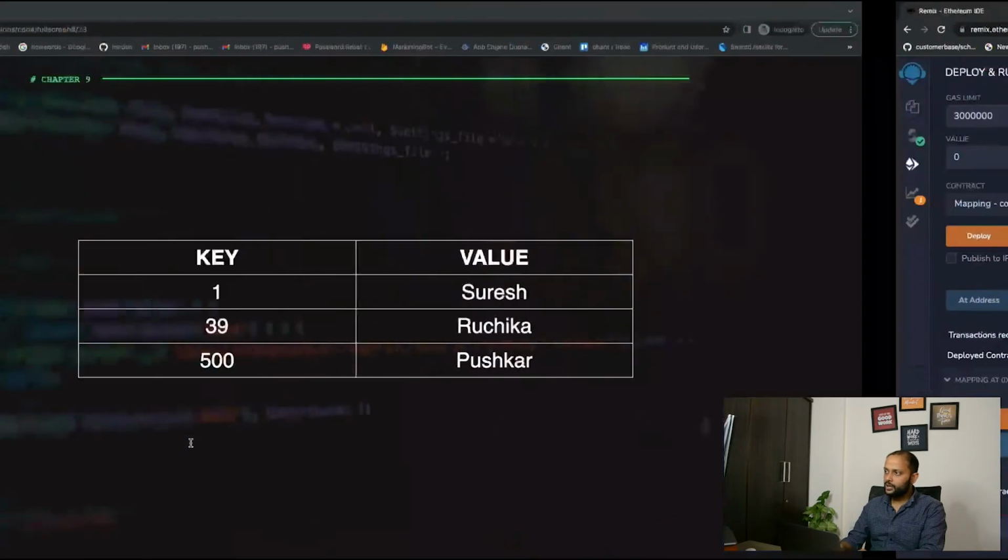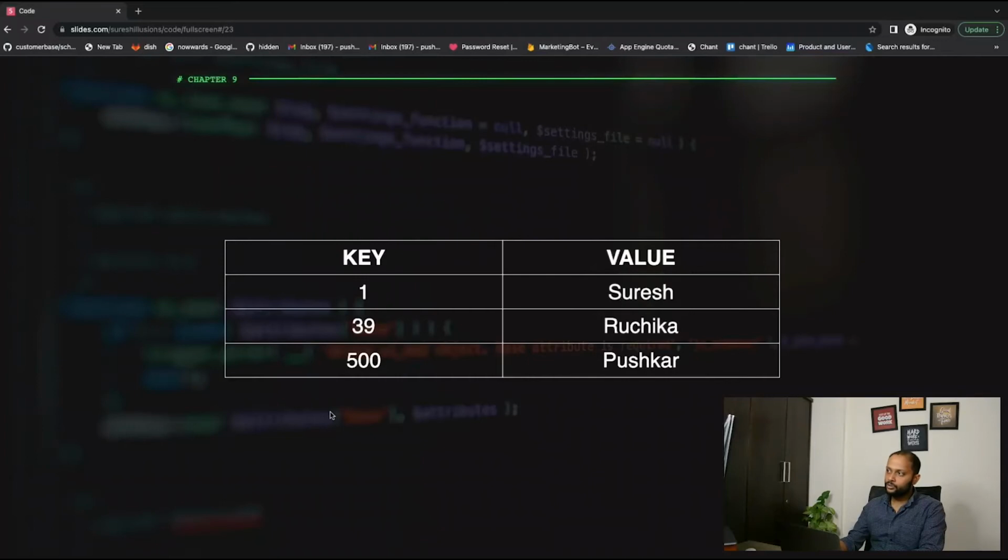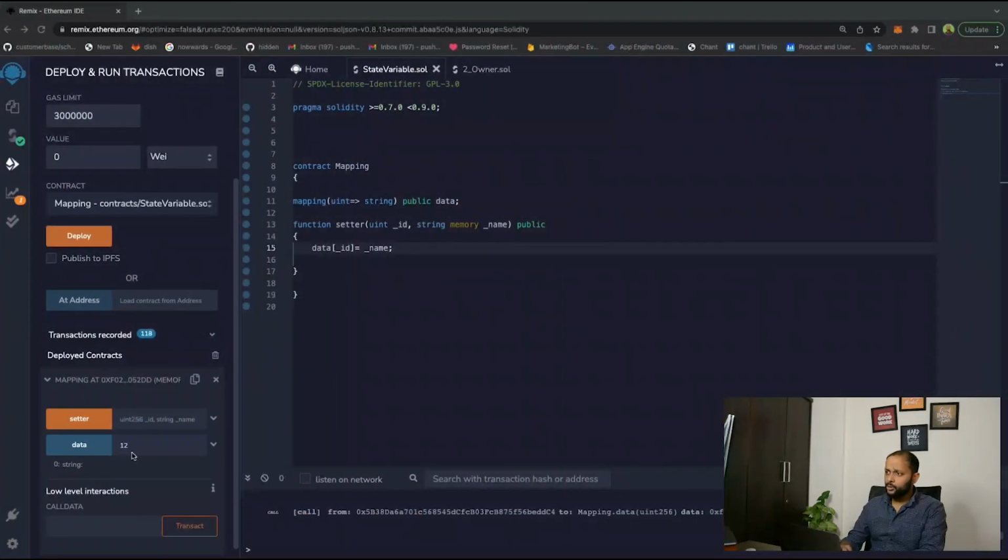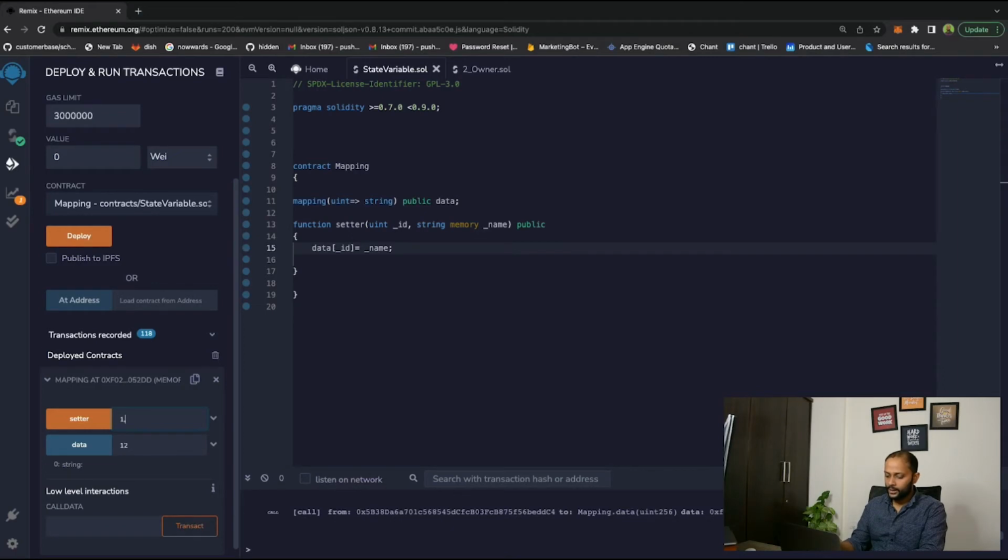So in our case, we basically have to add Suresh with an employee ID 1, right? So let me go there. What we'll do is we'll pass the key, which is the employee ID 1, and we'll pass the name, right? So I did the setter, and then when I try to extract this, I get the name as Suresh, right? However, what if I also have to add more information in that? So maybe which department Suresh belongs to, right?